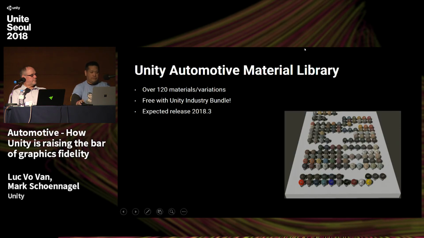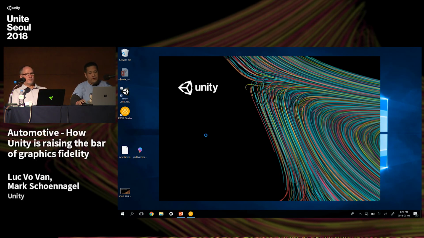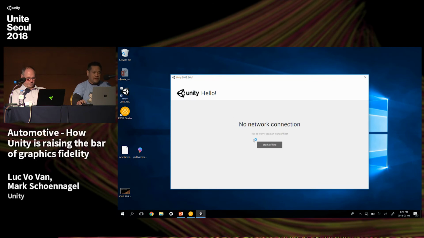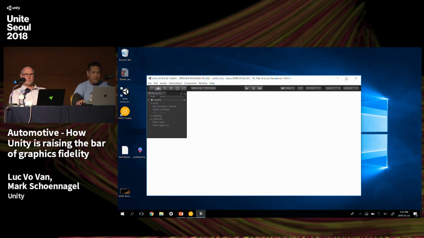Sorry, demo time. All right, to the fun part. I'm going to show you guys the material library. Remember, Mark showed you guys the drivetrain of the Lexus. I have the full Lexus in my Unity, and we'll start to add materials as soon as it loads.